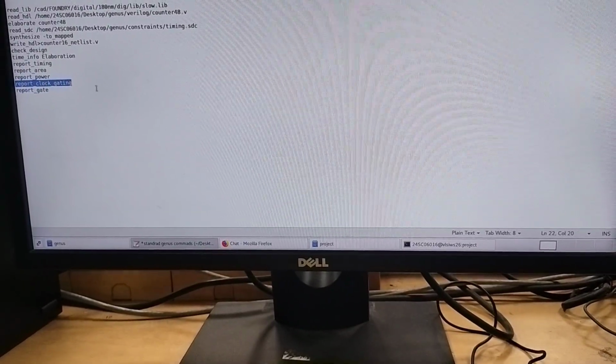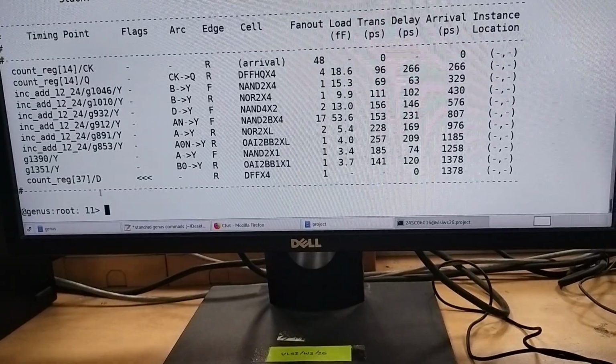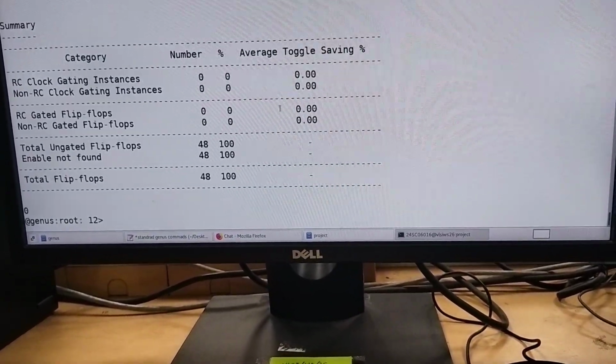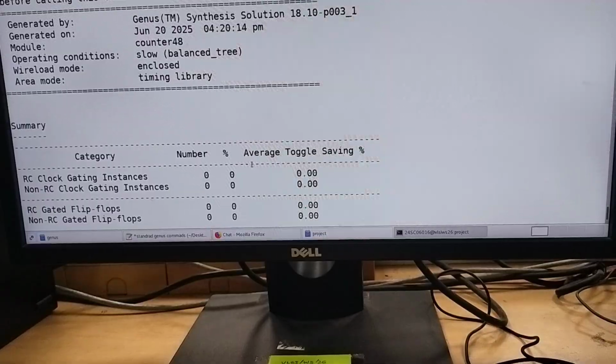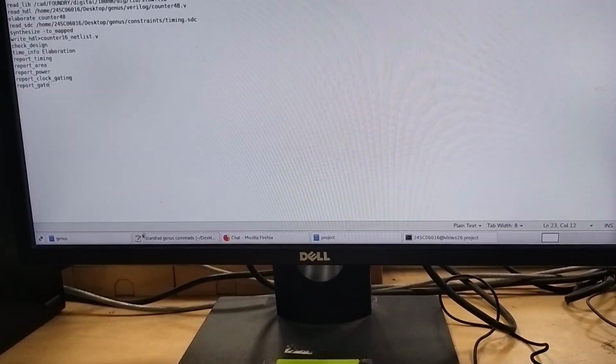Afterwards, we can also check the clock gating. This reports the clock gating in your design. Right now my design doesn't have any clock gating, so it shows something like this.